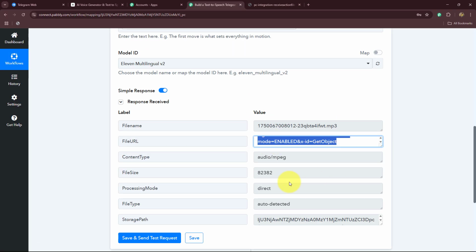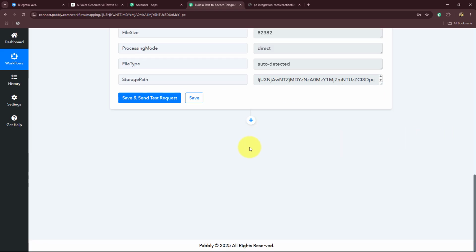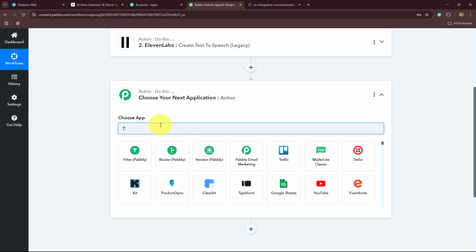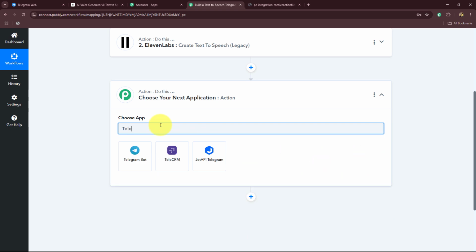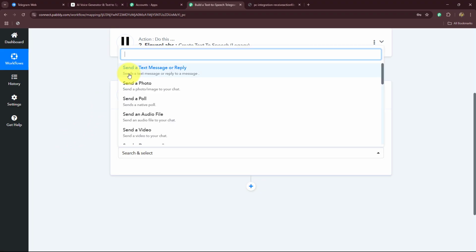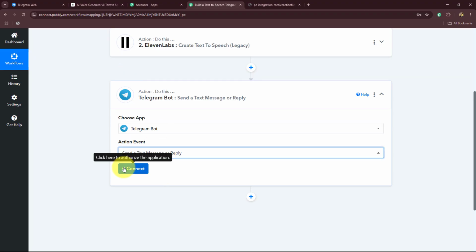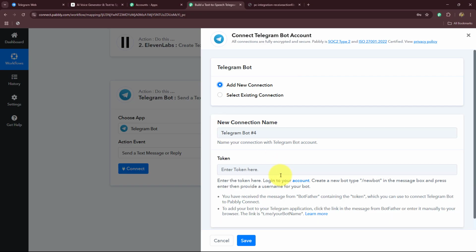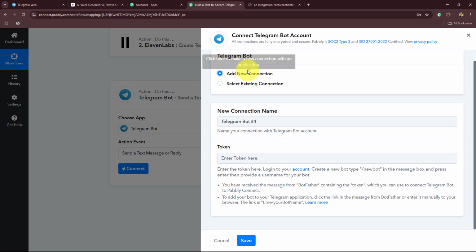So now I'm going to simply post this speech on Telegram. So let's click on this add action step button. Our action application is going to be Telegram again. And here I'm going to select the action event that is going to be send a text message or reply. Let's click on connect. Here we have to build the connection between Telegram and Pabbly Connect. So here I'm going to show you how to build this connection again. Here we have add new connection, and here we have to provide the token.